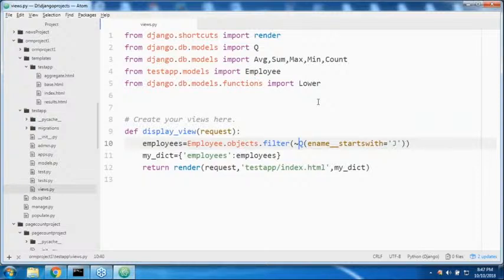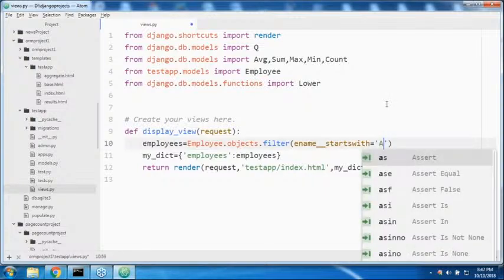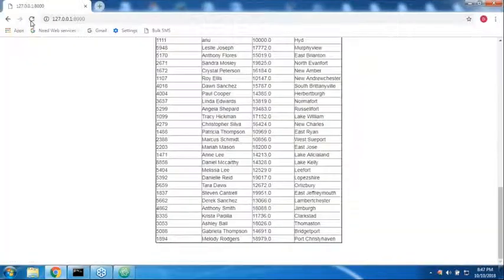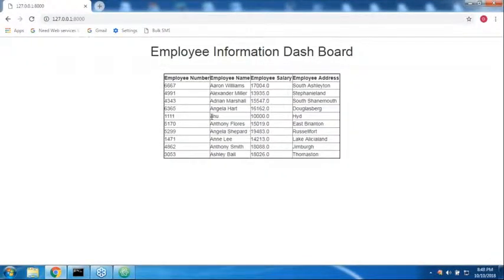I hope everyone can understand, right? Now I have one doubt. ename startswith A, I'm taking. I want all employees whose name starts with A. This is my requirement. Why is this small a coming? Are you getting that? This is my doubt. Why is this small a coming? Maybe startswith does not worry about case.